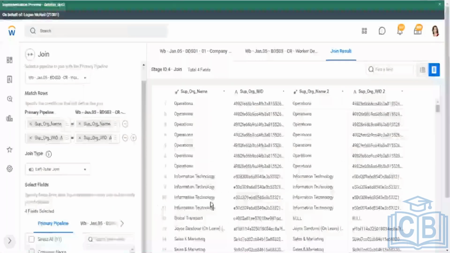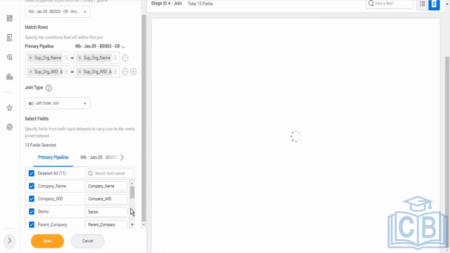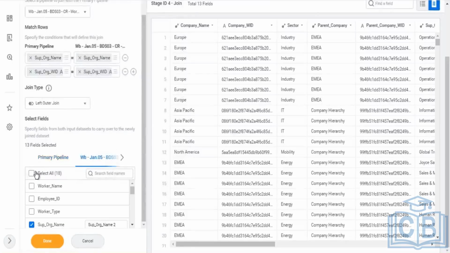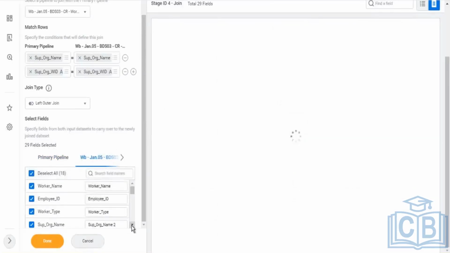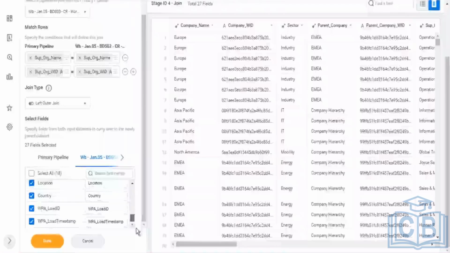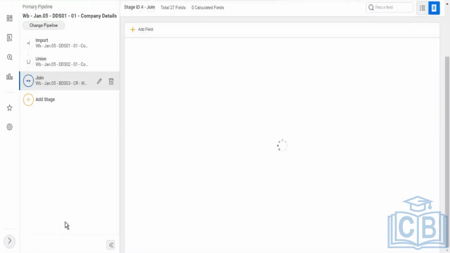Again, the default join type that is selected is the left outer join. I want to select all the fields of my primary pipeline, and from my secondary pipeline I want to include all the fields except for the supervisory org name and the Workday ID, because this is anyway coming from the primary pipeline. Any questions? No, it's just repeating, so I don't have to do that.